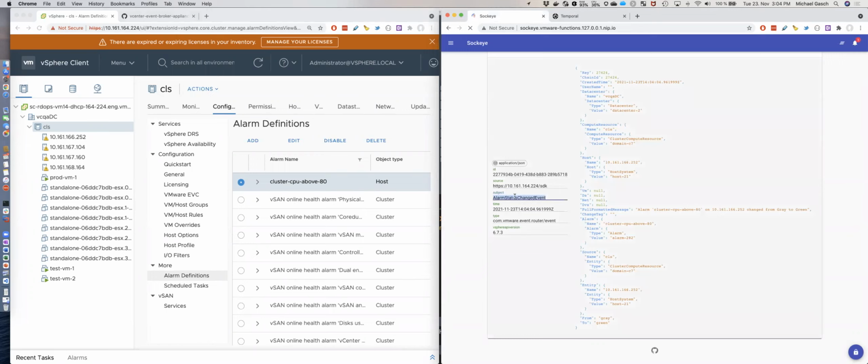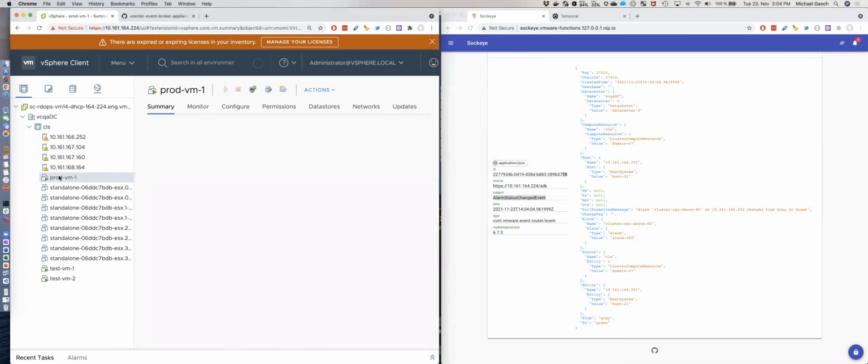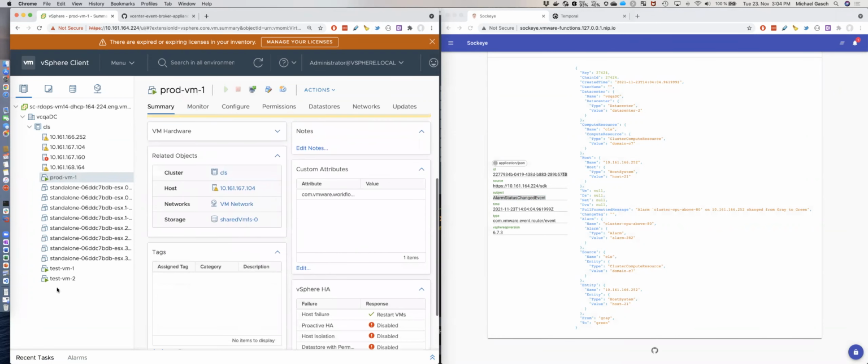And you already see alarm status changed events coming in. In this case, the cluster CPU went from gray to green, which is the initial state of an alarm when it's created or enabled. After some time, you will see that the alarm will raise. I have artificially configured this cluster CPU above 80% alarm to actually hit right away at 2%, just so my demo triggers the alarm. There's no activity in this cluster, and you see there are 3 powered on VMs. One is a production VM, which doesn't have a tag. And there are 2 test VMs, which have the tag.